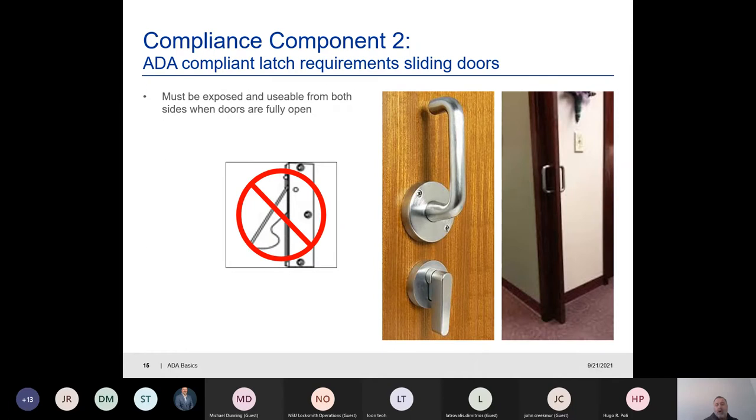Compliance component number 2, latch requirements in sliding doors. So they must be exposed and usable from both sides when the door is fully open. As you can see in this photo, we have an ADA thumb turn. We have an ADA handle here, and there's going to be an ADA latch on the inside, or even if it's not lockable, we can still open and close this door, which I know it's lockable because of this and this. We can open and close this door from both sides without having to have the tight grasp, the pinching, moving our wrist. We can open that with just our arm or forearm or elbow, an open hand, a closed hand, whatever we want to use.